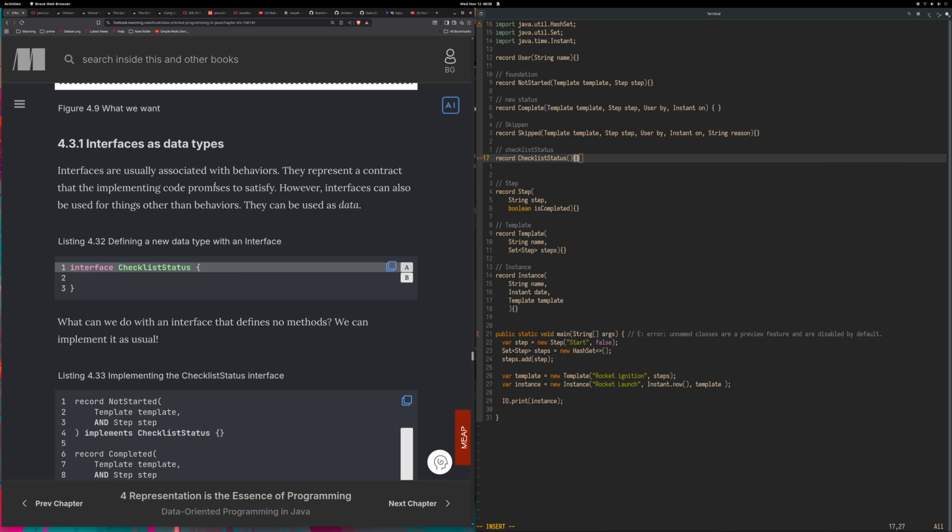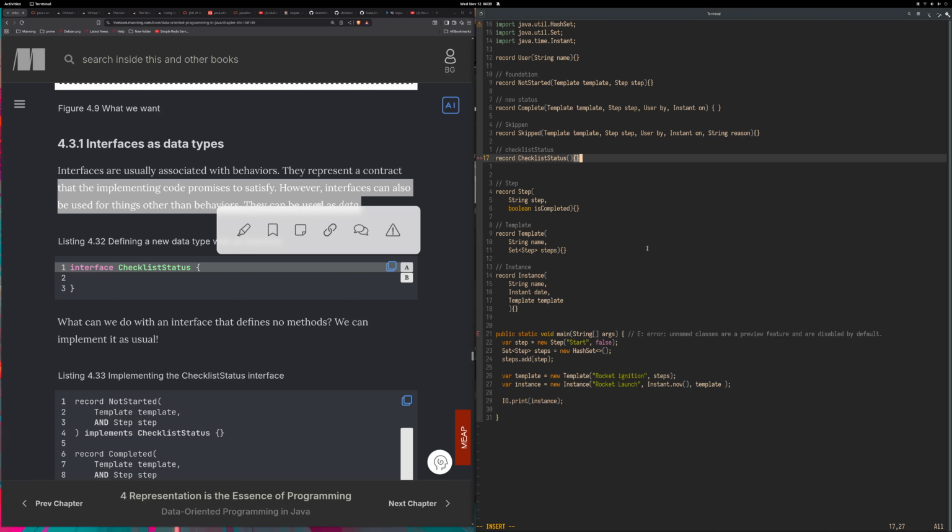Interfaces are usually associated with behavior. They represent a contract that the implementing code promises to satisfy. However, interfaces can also be used for things other than behaviors. They can be used as data. So this can be data. All right. And here, instead of a record, we have an interface.